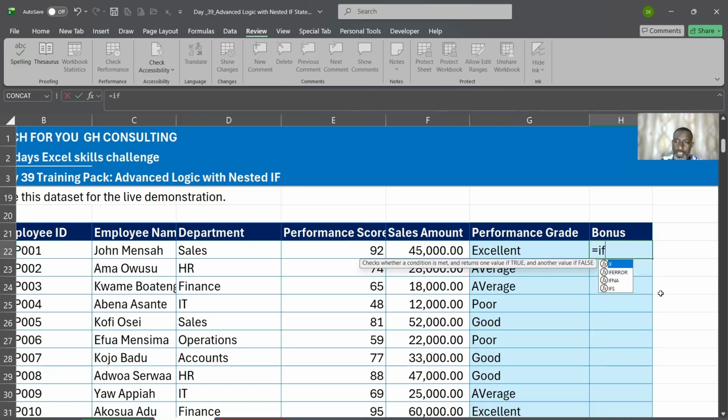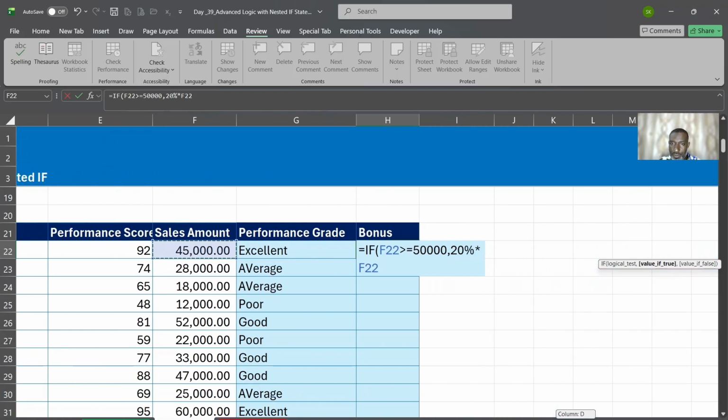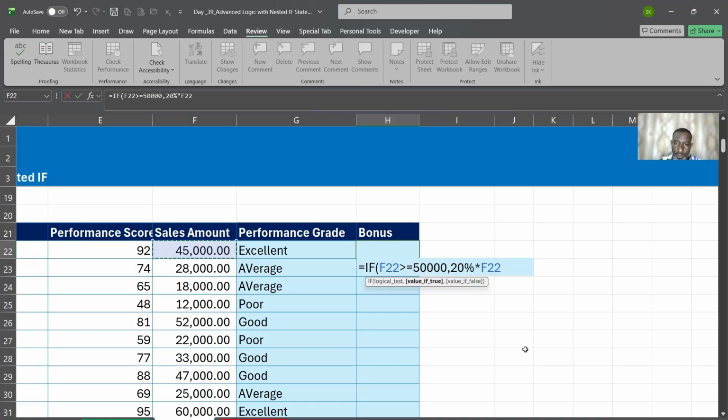So we use the if statement again, and then we say that if this figure is greater than or equal to 50,000, so we put the 50,000 inside, then it means that we are going to give that person 20%, and this time it's going to be 20% multiplied by the sales figure. So 20% multiplied by the sales figure. Then we do the comma.